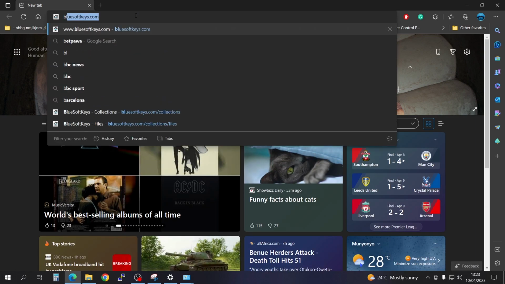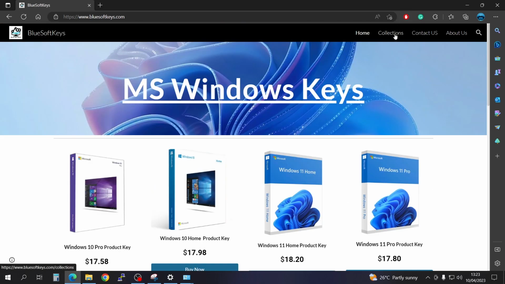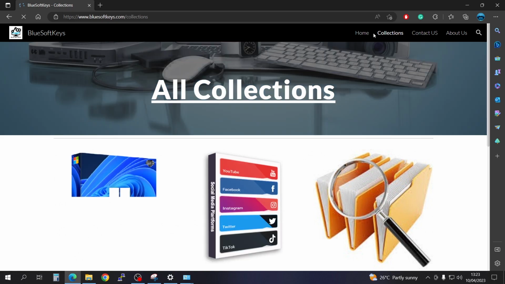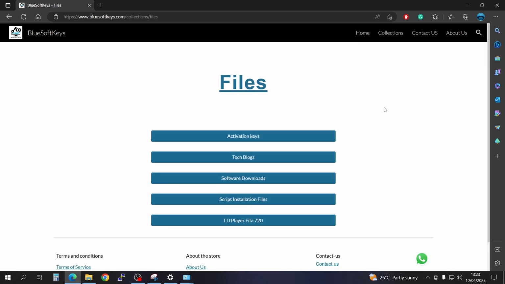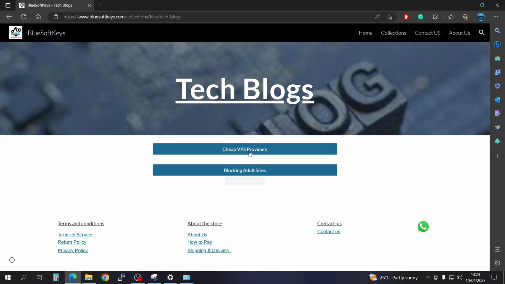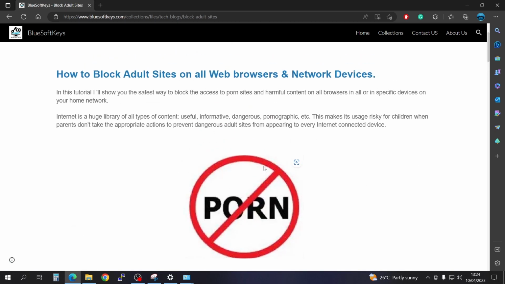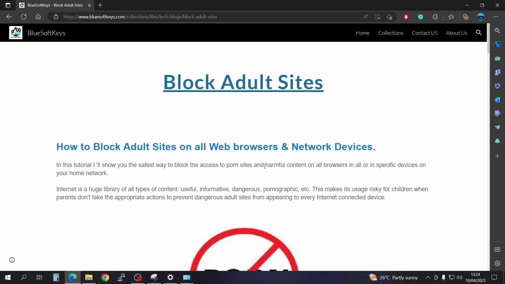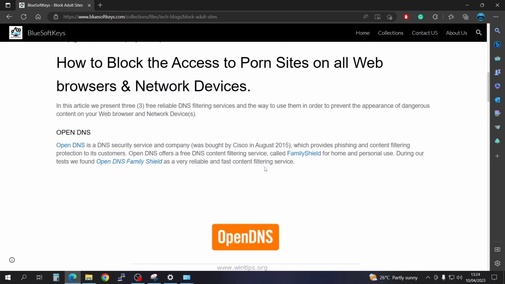So you're going to have to go to this website here. It's going to load, and then you go to the collections tab here, then the file section. What you're going to need is the tech blog section here. We're going to use the blocking adult sites tab, and there we go. You can follow along with this blog here, but what I'm trying to do is summarize everything into a small video.